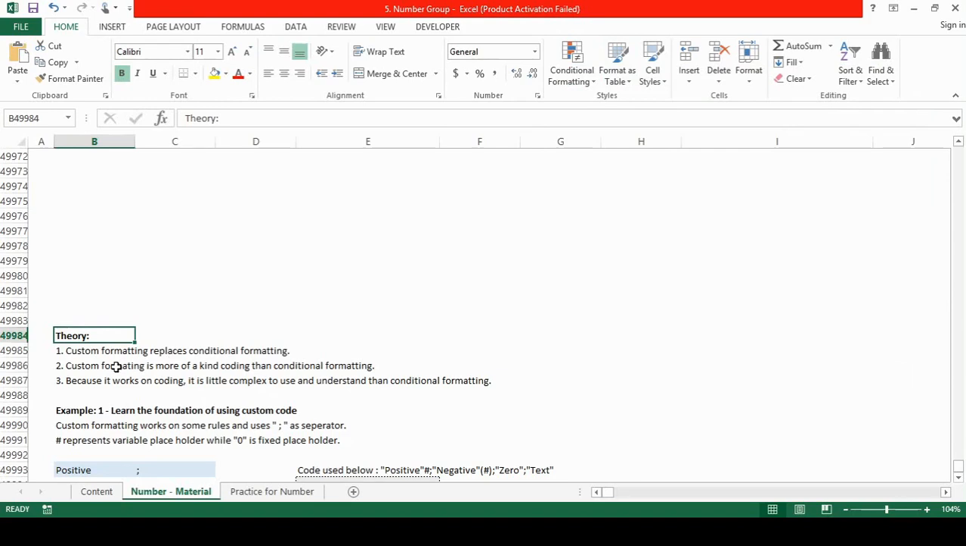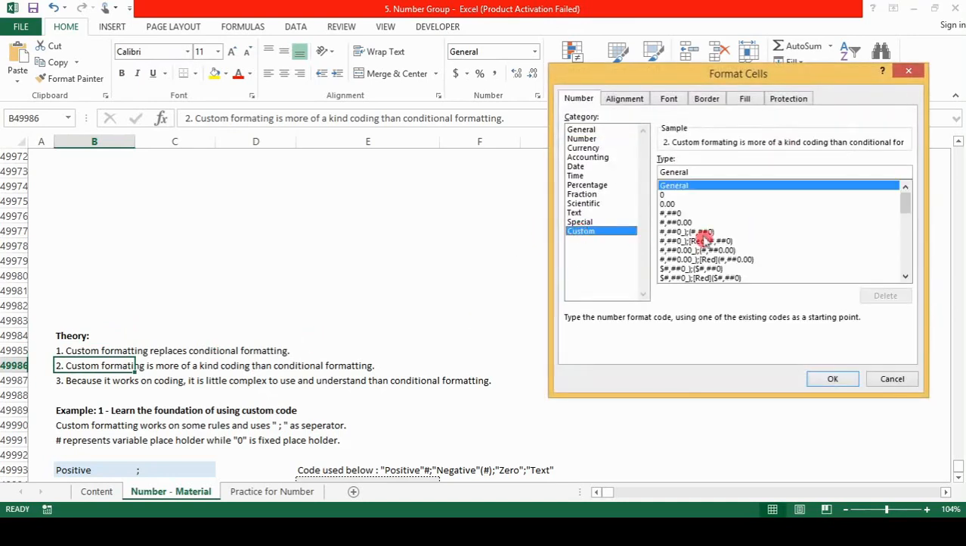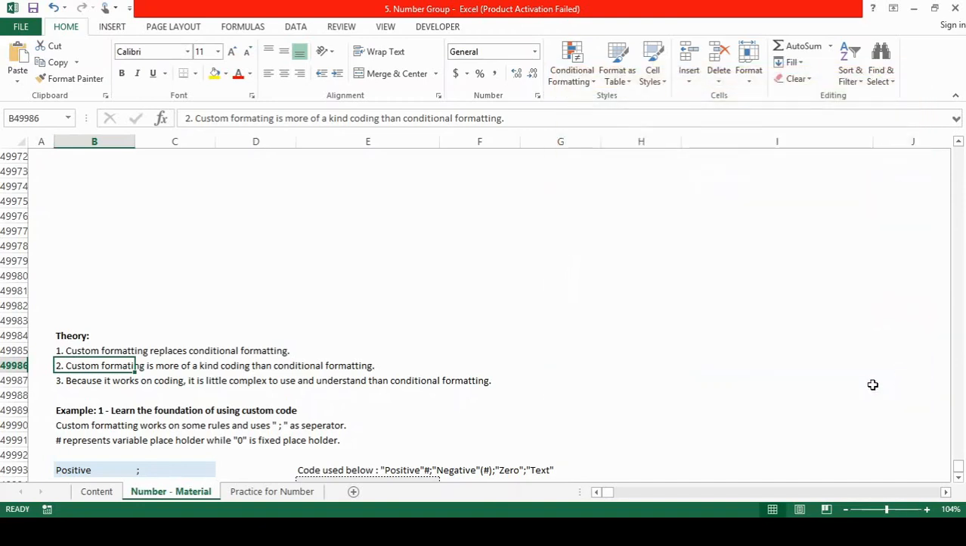Custom formatting is more of a kind of coding than conditional formatting. Yes, you can see that it's a kind of some codes or some rules. All these are some codes or rules. Next, because it works on coding, it is a little more complex to use and understand than conditional formatting. Alright, let's check example one.